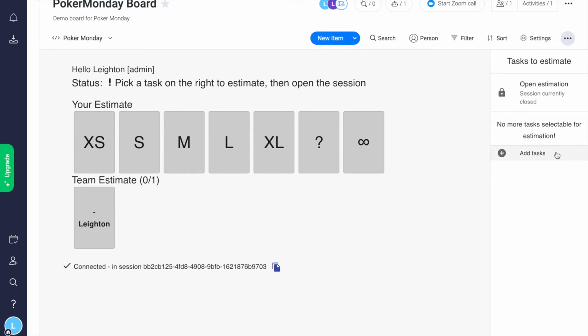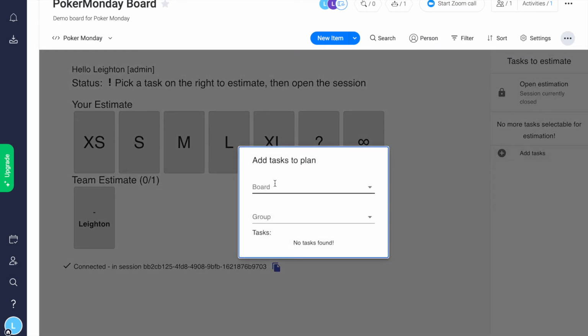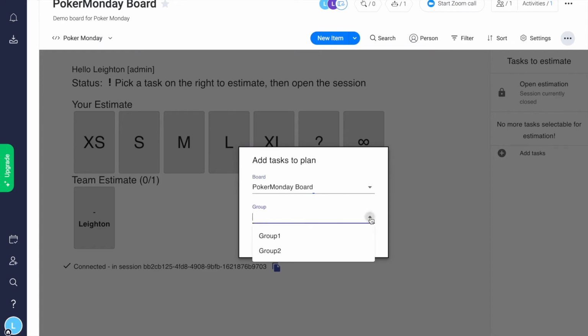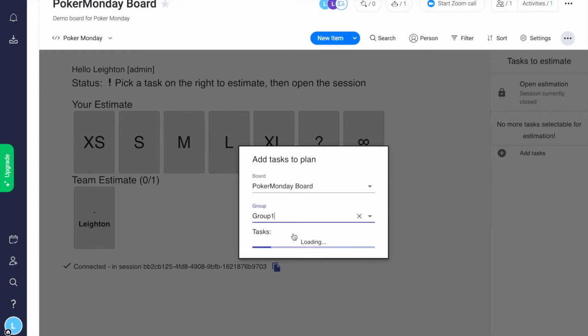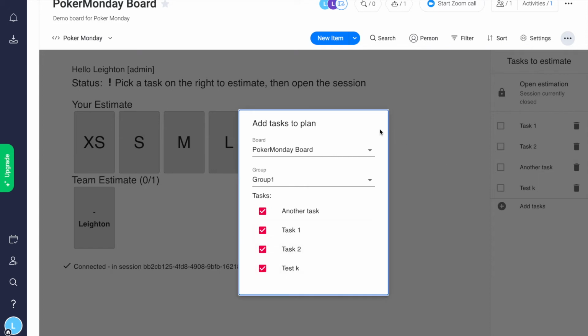So on the right hand side we can see there's an option to add tasks. We can pick here from a Monday board, so I'm going to use this board, and then a group that's within that board, so I'm going to use group 1. And we can see here a list of tasks that would be in that group. So I'm going to pick them all, and you can see that as I'm picking them they're adding to the right hand bar here.